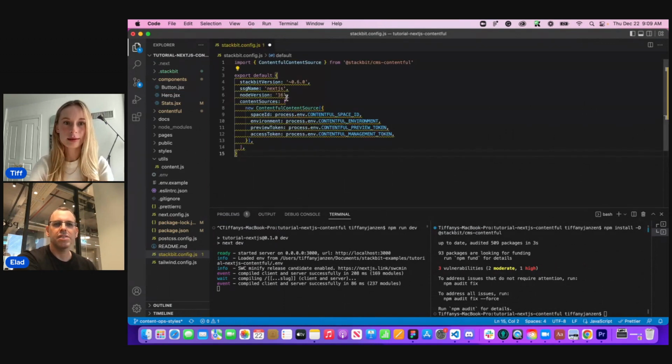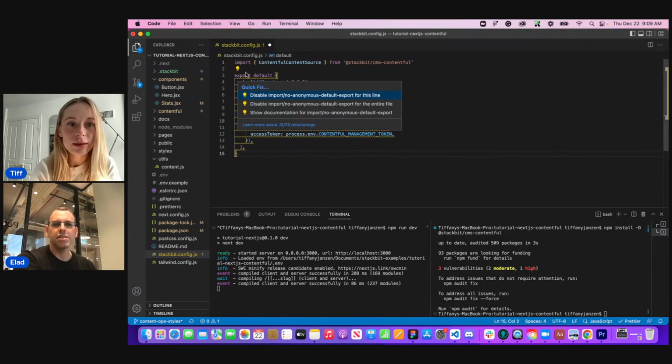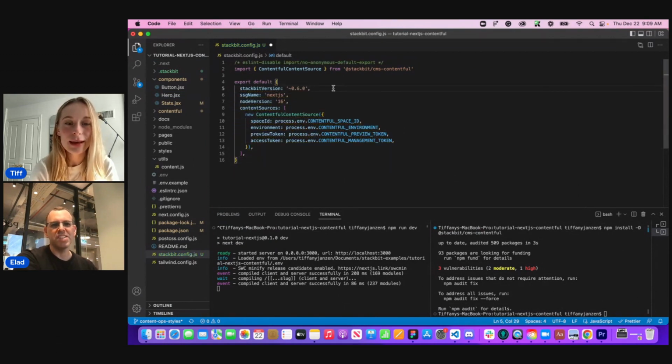And paste. Now let me see these yellow lines. Here we go. Oh, because you have ESLint configured. Yeah. Okay. You can easily use this.